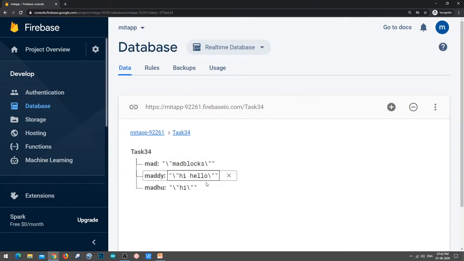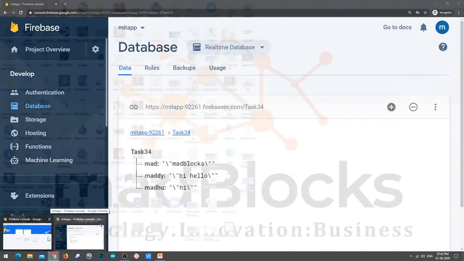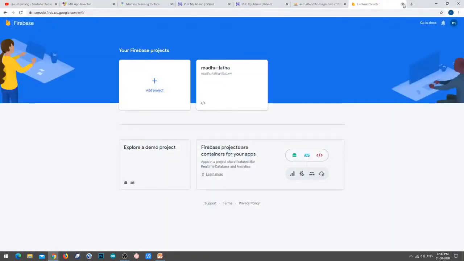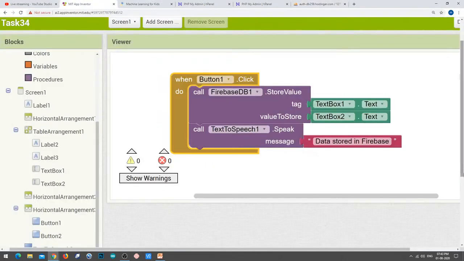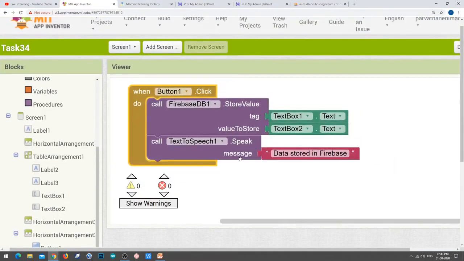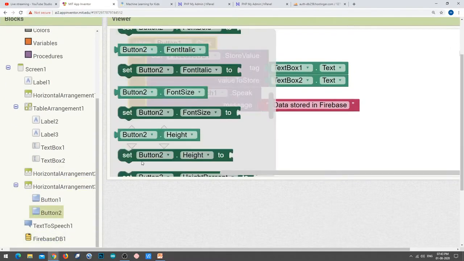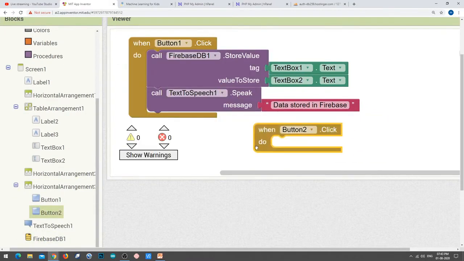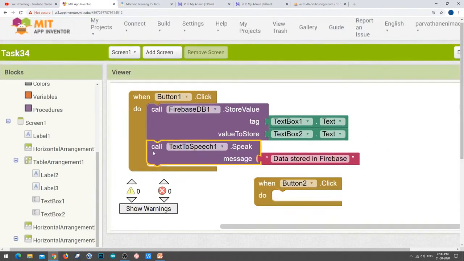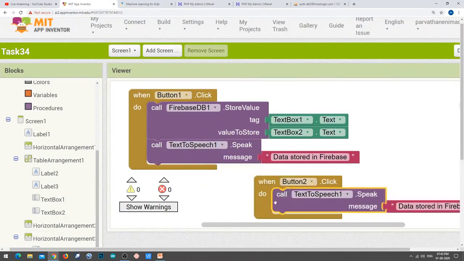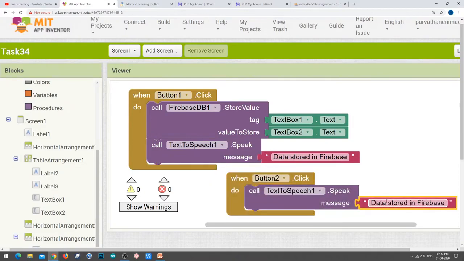Okay. So let us quickly implement, let us read the data in the second screen. As of now we have stored the data in the first screen. So let us read the data in the second screen. Let us have the button 2 here. When button 2 dot click, we have to have navigating to screen 2.